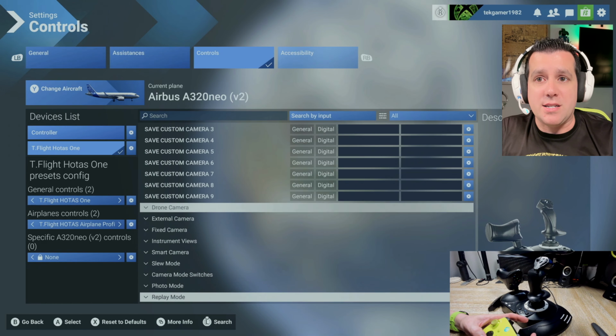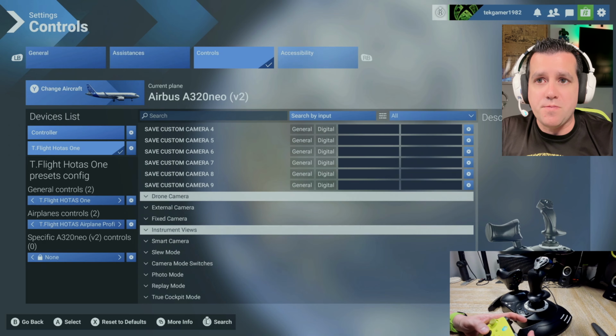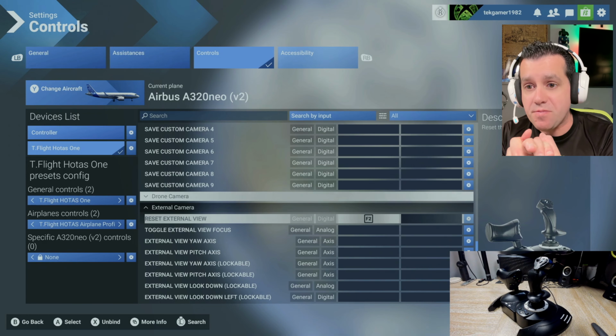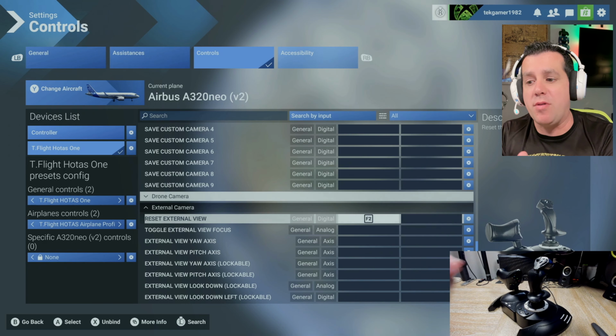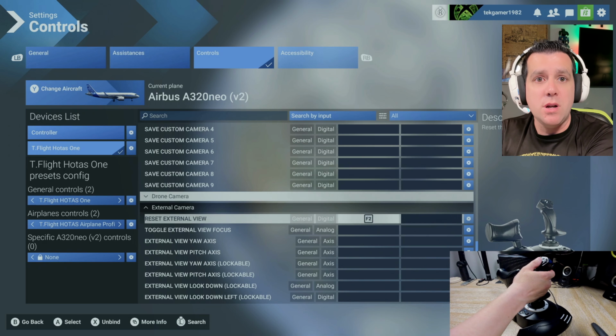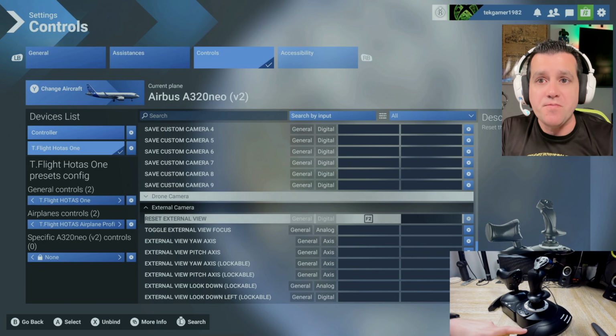Yeah, there's a ton of custom settings here. External camera, reset external view, super important while you're flying externally. If you want to get back behind the plane, I bind it to F2, which is right there.